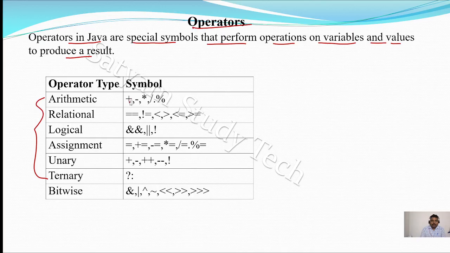First, the arithmetic operators: addition, subtraction, multiplication, division and modulus. For example, take a equal to 7, b equal to 2. Now we have to perform a plus b. Let c equal a plus b. What is the value of c? Here 7 plus 2, that value is 9.